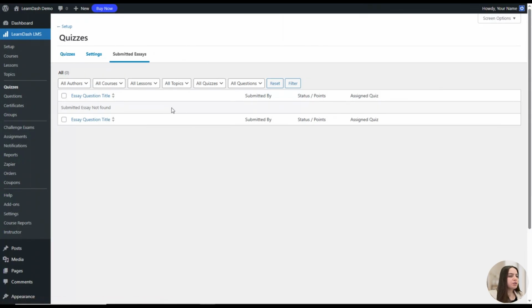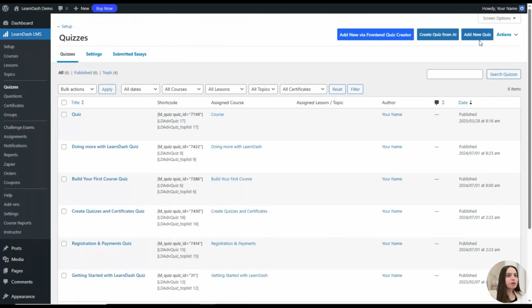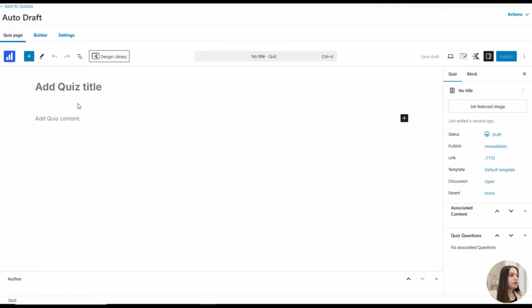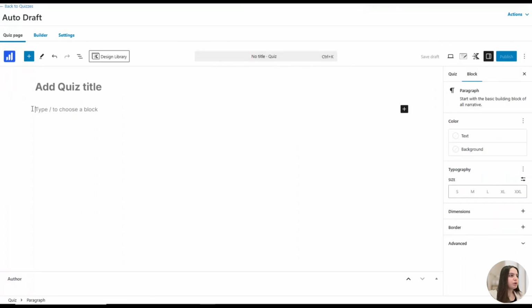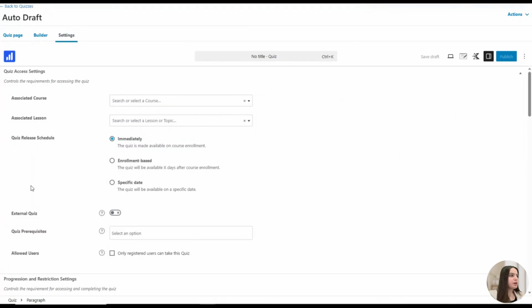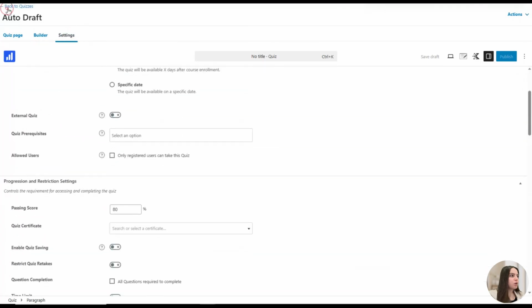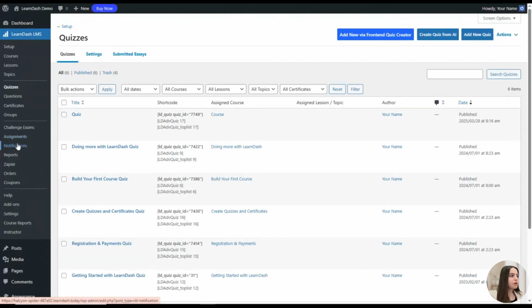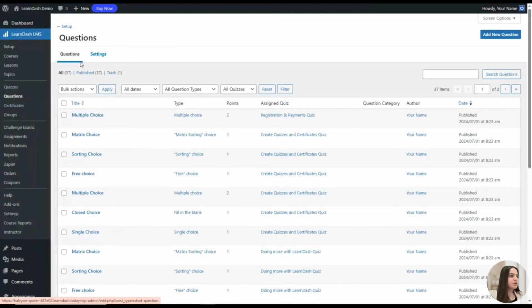Let's go back and add a new quiz, like this. Here you can provide a quiz title and add quiz content if you want. Here you can see builder and settings tabs. Let's go back. Then here is the questions page, where we can add the questions of our quizzes.